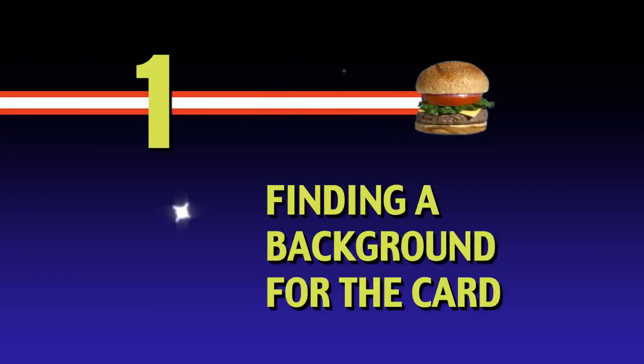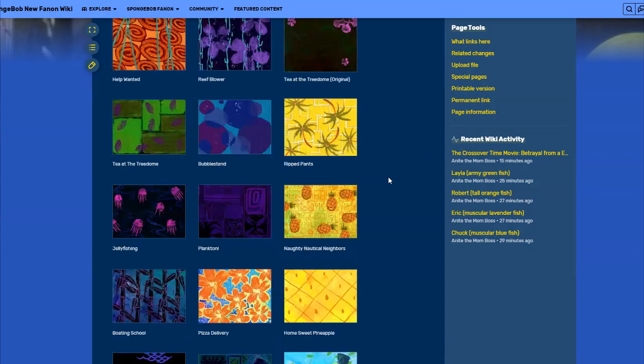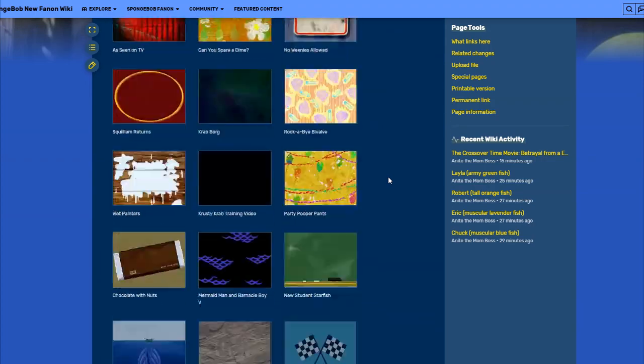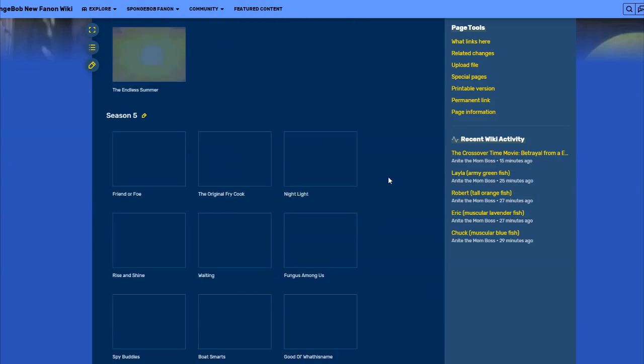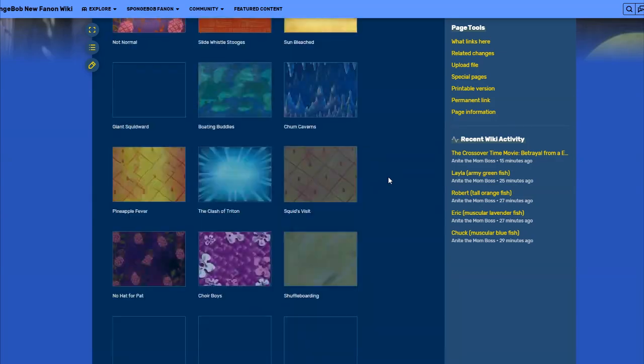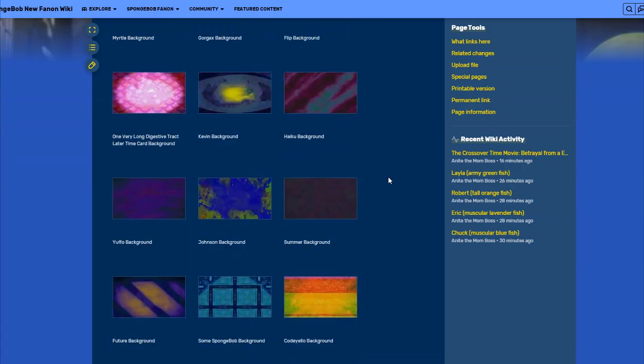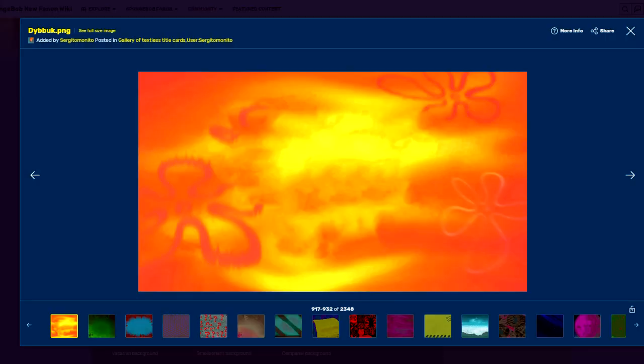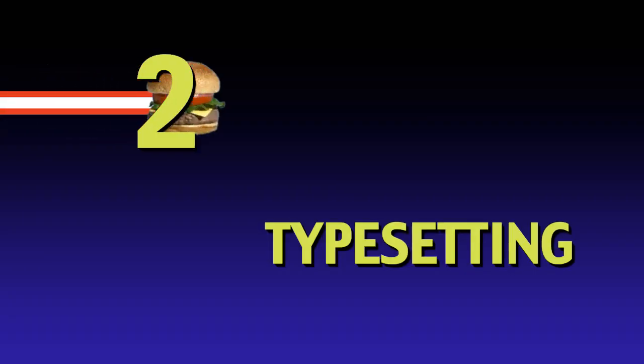Finding a background for the card. The SpongeBob fan and wiki has an entire page dedicated to textless title cards. It even has an entire section dedicated to just custom title cards with stuff that hasn't existed in the show yet. That's perfectly good and useful for the stuff you're probably going to be making, so we're gonna scroll down to there and grab one from there. Nice choice, Skipper. You're this much closer to making your title card.